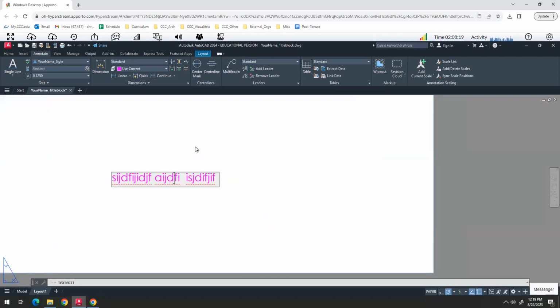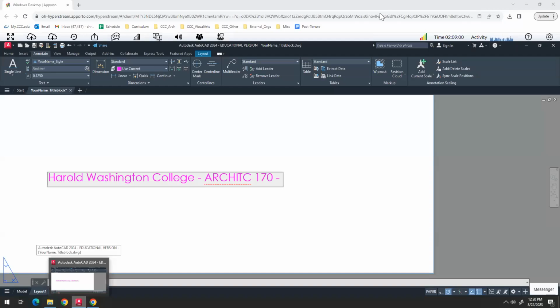All right, so let's repeat that process, okay? Double click on the text. Once it's highlighted, go ahead and place the cursor somewhere. So Harold Washington College. And then what I'd like for you to do is put some kind of divider between the various bits of text here. So I'm going to get rid of some of this stuff. Architecture 170. Okay, let's see here.